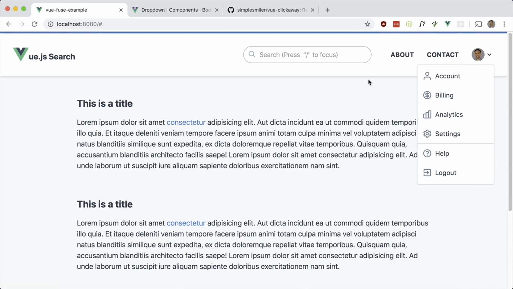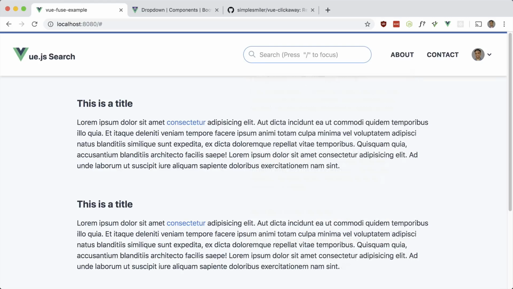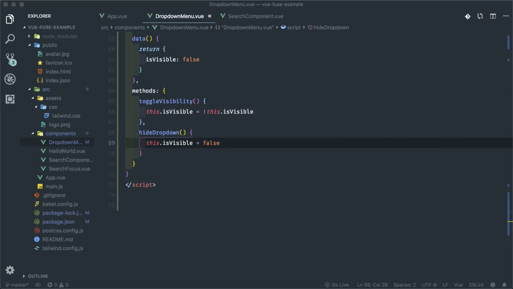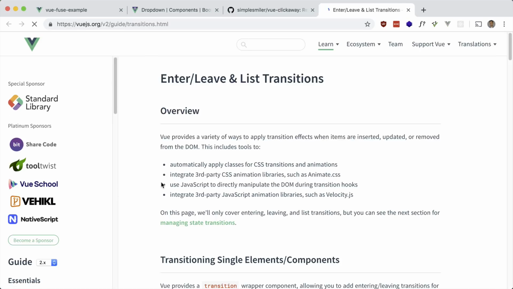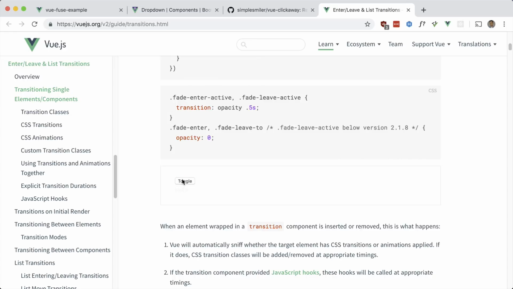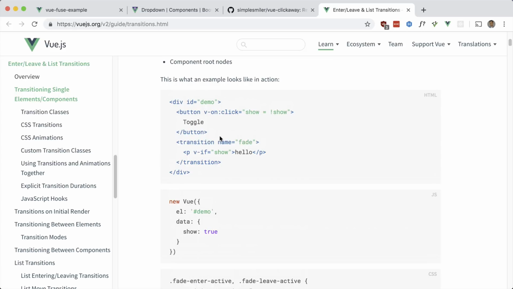Cool. All right, let me quickly put a transition on this so it looks a bit more polished. I didn't show this in the last video, but I added a transition, so you can see a very subtle transition on this. So let's just add that. It's very straightforward. If you look at the Vue docs, this is the example I used, just basic enter leave transitions. So here's an example here. So all we have to do is wrap our component in a transition tag, and give it a name and give it some CSS.